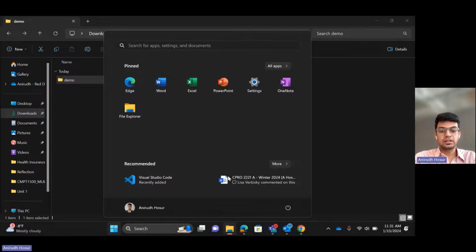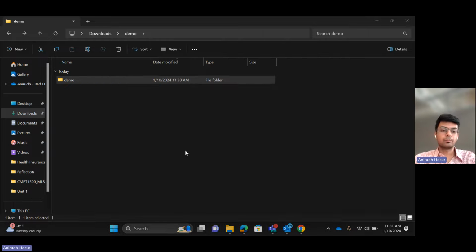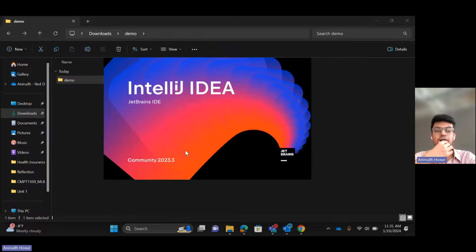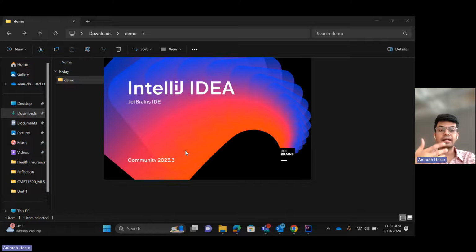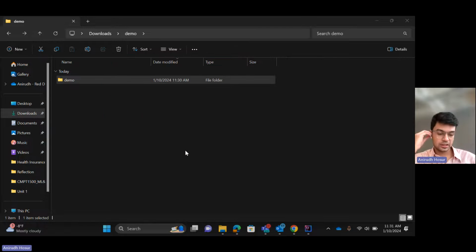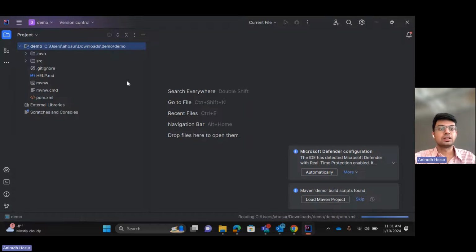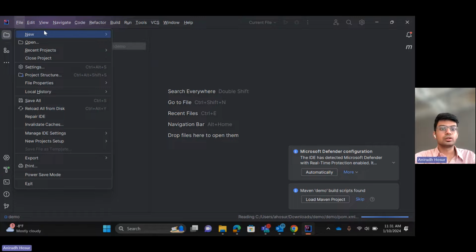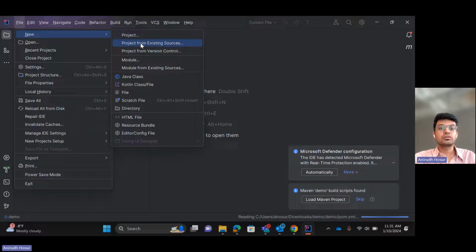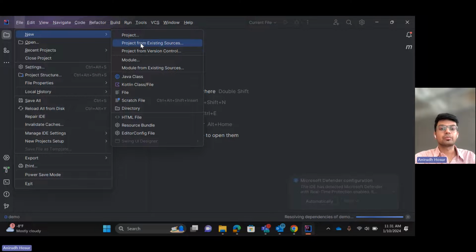So now what we'll do is let's open IntelliJ, and now I'll open an existing project. The existing project is the demo project that we just downloaded. I'll open it, and then like that we'll be able to get our Spring Boot application. So now here our IntelliJ is open. So I just gotta go new, open project from existing sources.